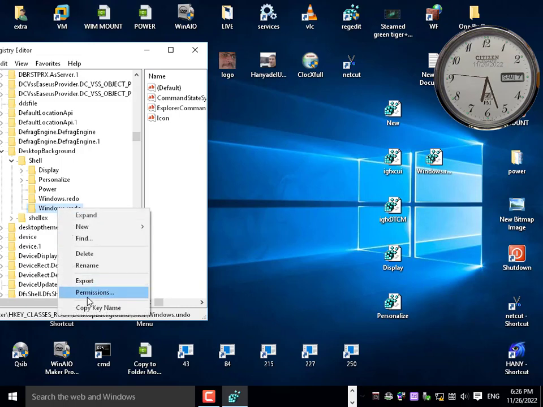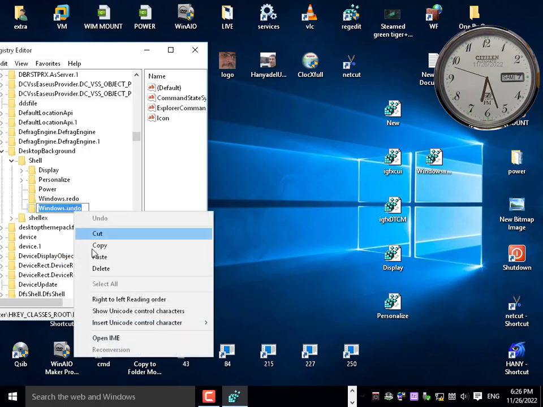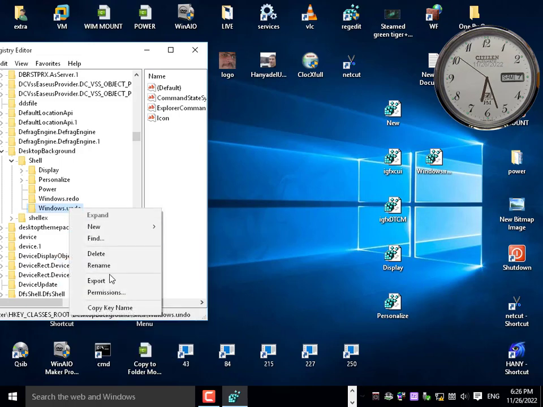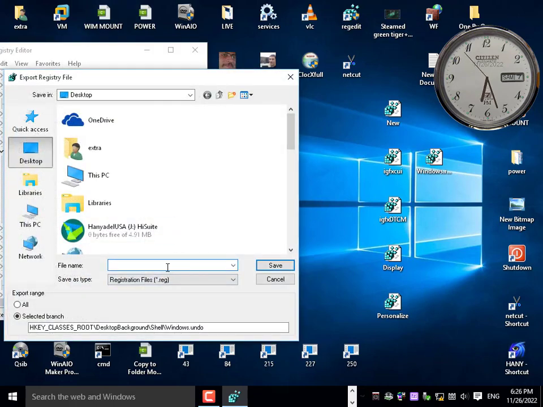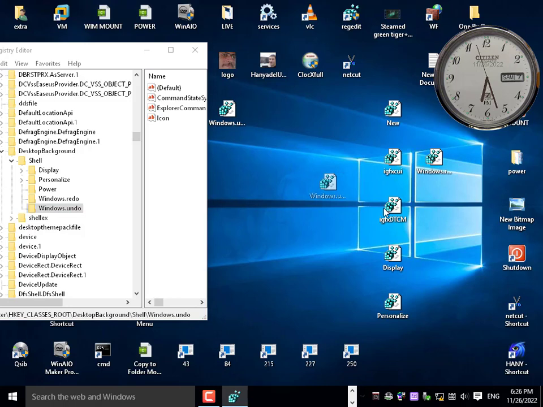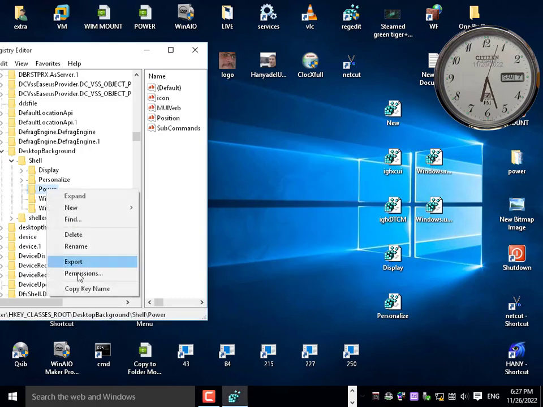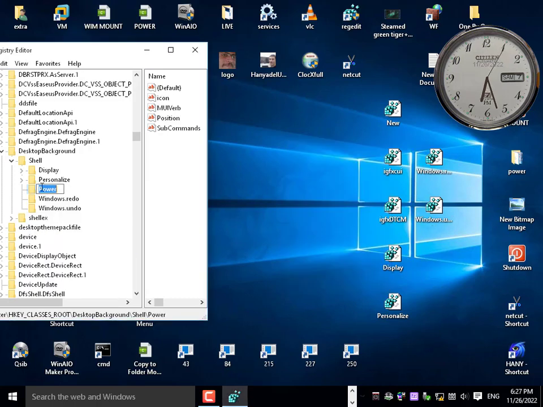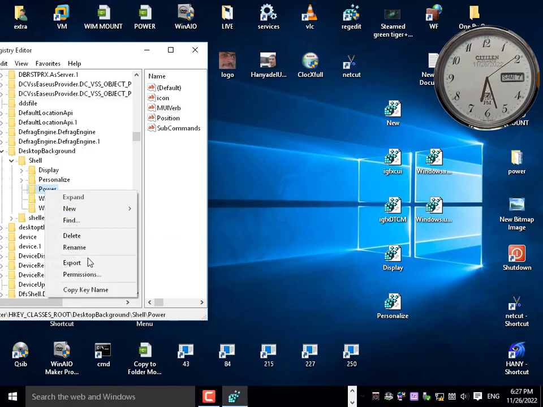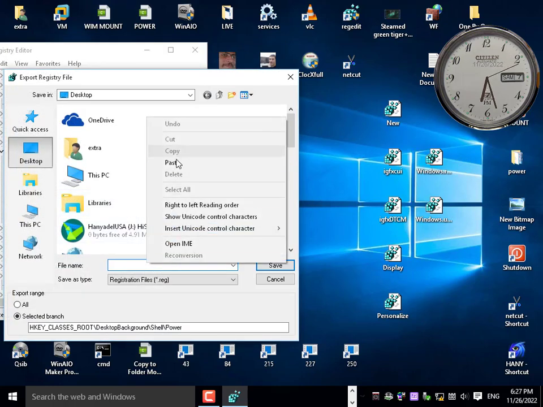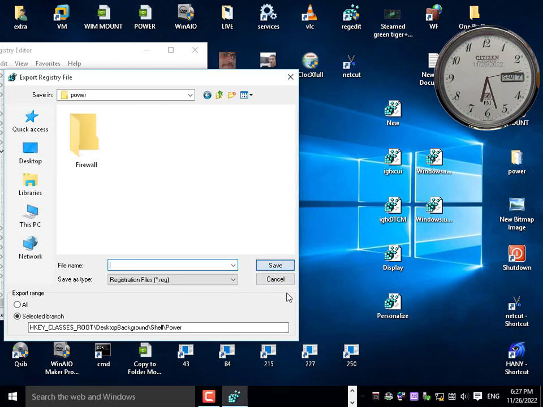Windows undo, the same: rename, copy, just export this one to the desktop, Windows undo. I export it because I will remove all these items. Also the power, I can remove it from that. Just copy, just export this one, paste, power, export it to the desktop.